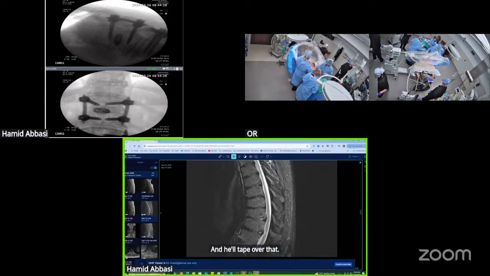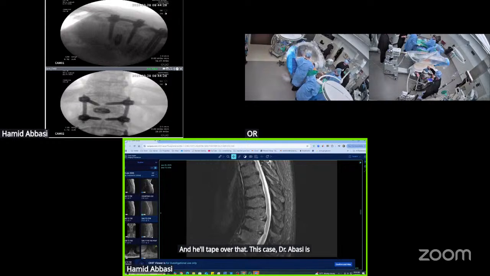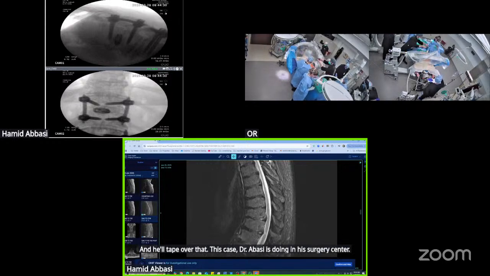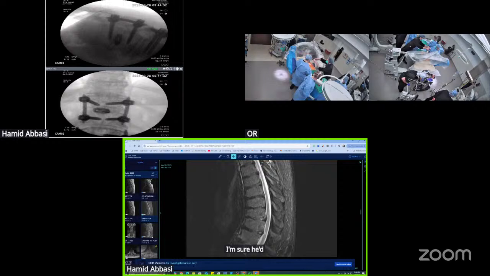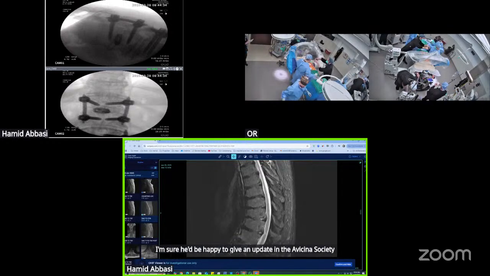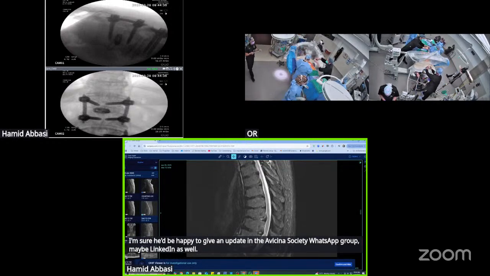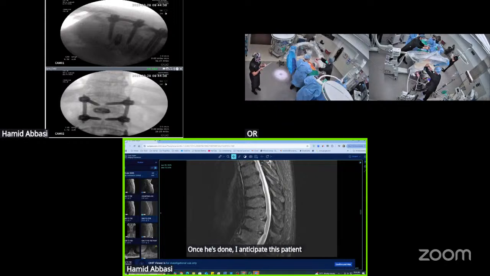This case, Dr. Abbasi is doing in a surgery center. I'm sure he'd be happy to give an update in the Avicenna Society WhatsApp group, maybe LinkedIn as well. Once he's done, I anticipate this patient will be going home 3 to 4 hours from now.